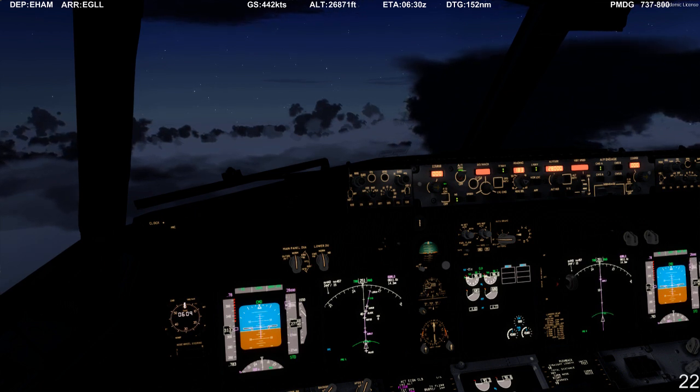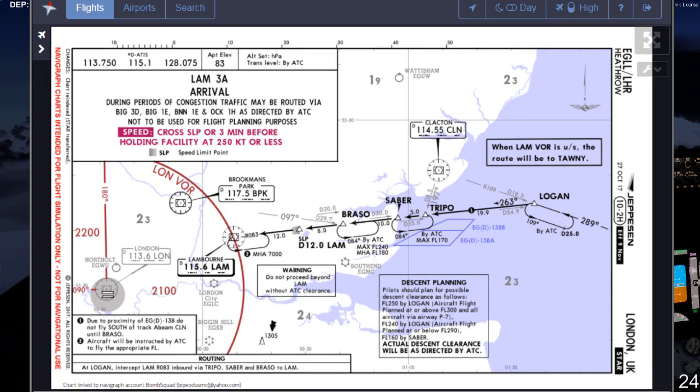And let me show it to you guys. There it is. So this is going to be our arrival today, guys. It's the Lam 3 Alpha arrival. Now you can't see my mouse on here. I haven't figured out how to switch it so the mouse shows up on both of them, but we'll just kind of suck it up.